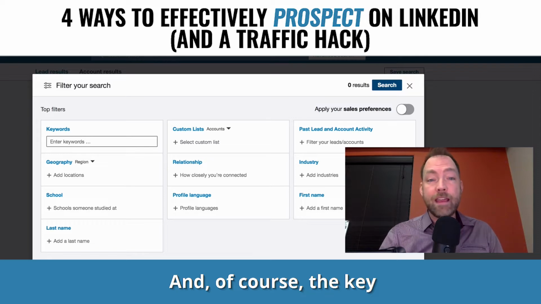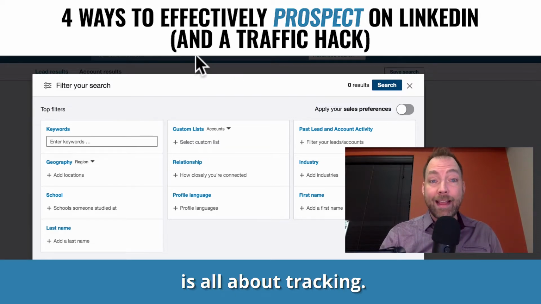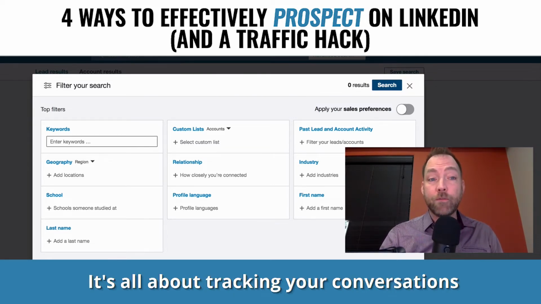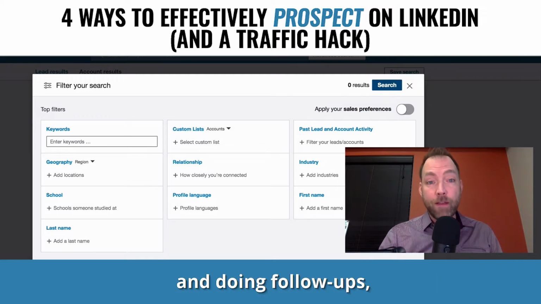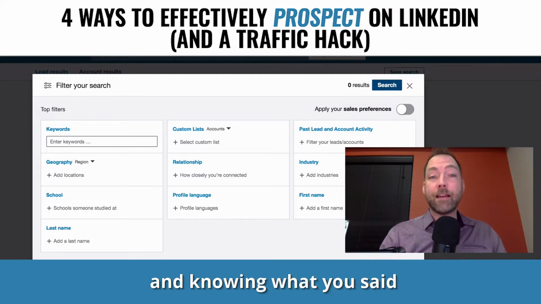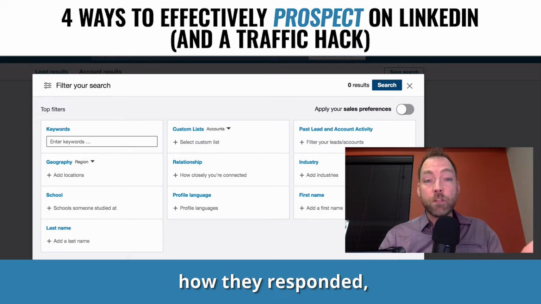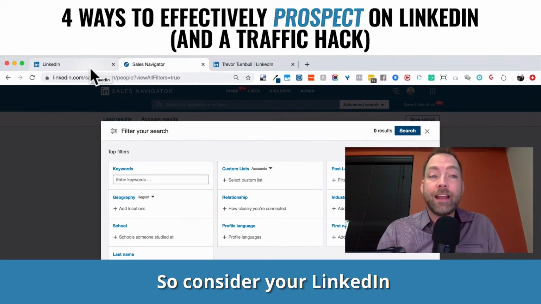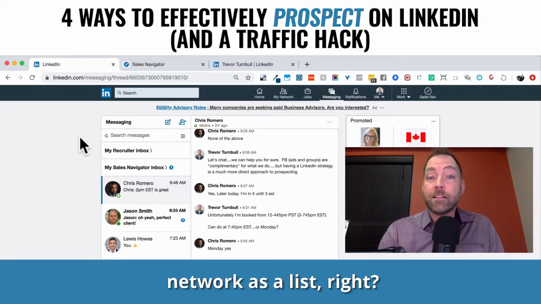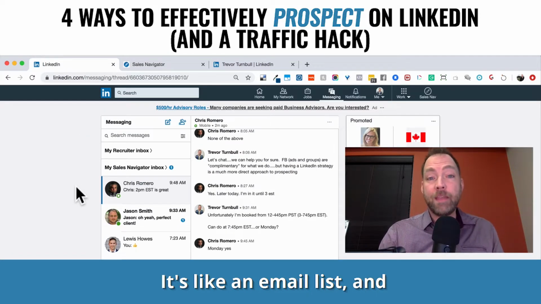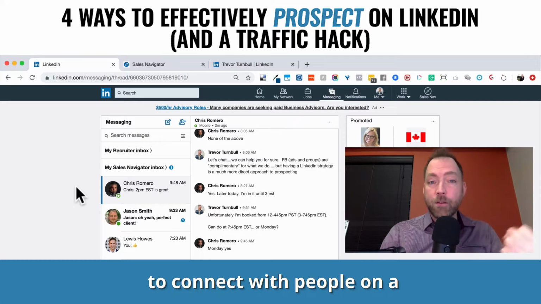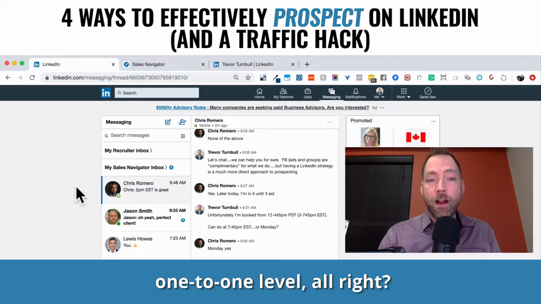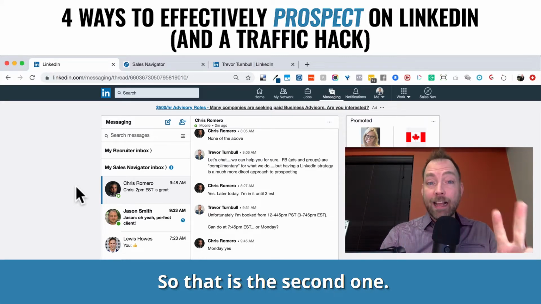And of course, the key is all about tracking. It's all about tracking your conversations and doing follow-ups and knowing what you said to that person previously, how they responded, and what the next thing is that you should be saying. So consider your LinkedIn network as a list, right? It's like an email list, and it gives you the opportunity to connect with people on a one-to-one level. All right. So that is the second one.